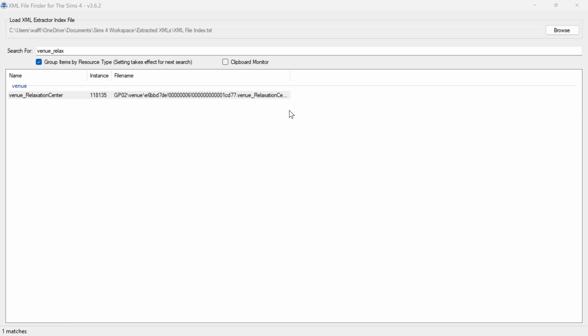So, this is a program called XML File Finder. It was made by Scumbumbo, and it's what I've been using to make these venue posts. I'm going to show you how it works, just so that you can understand what exactly I'm doing and how I'm finding this information and how I know the general idea of what it means and what it does.